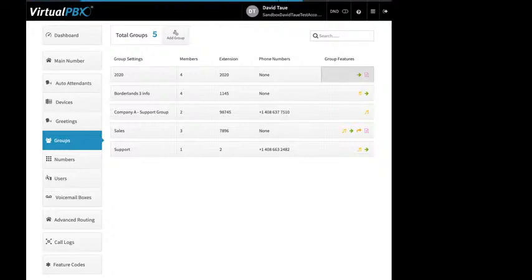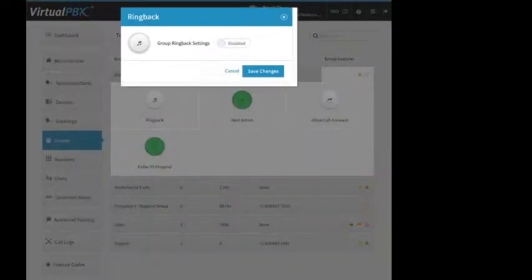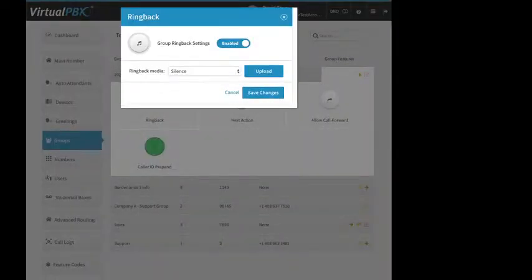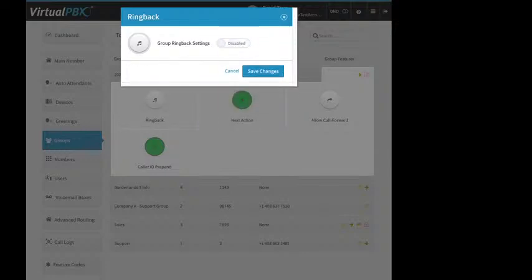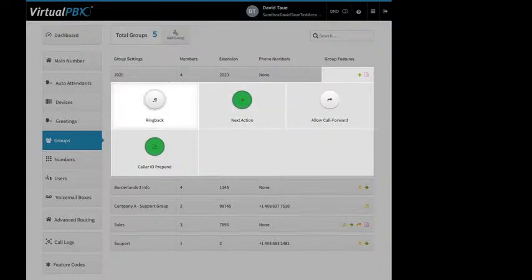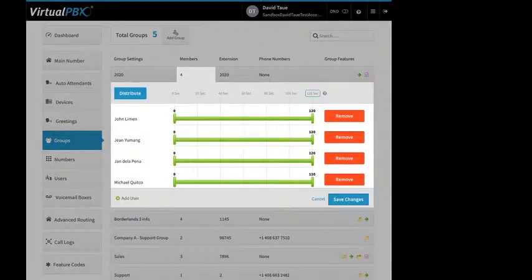Group features. First up is ringback. This is essentially hold music that will play until one of your staff members picks up. So you would upload a file, .wav or .mp3, recorded in mono and under 1 megabyte, and then click Save Changes. The main thing to remember about the ringback file is that the system's not going to loop it for you. So you want to make sure that the duration of that file matches your ring duration or exceeds it.